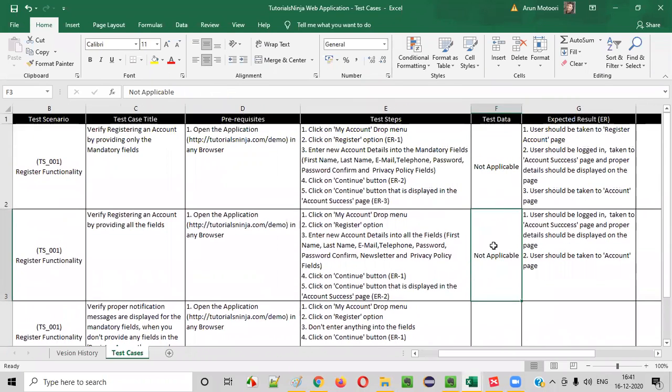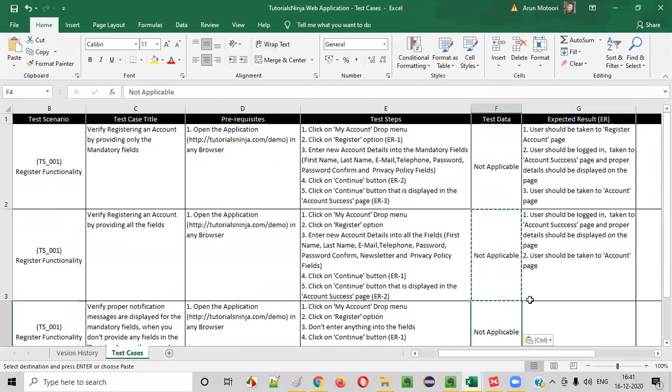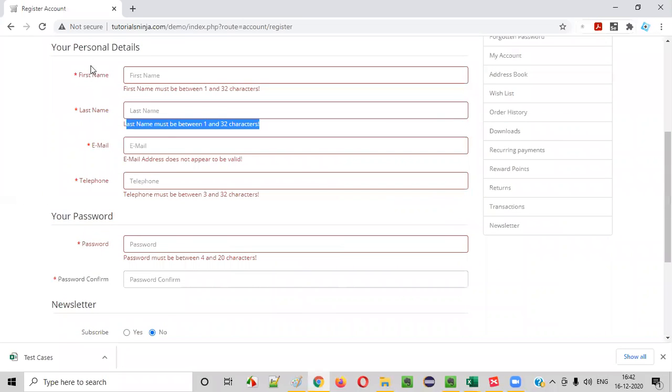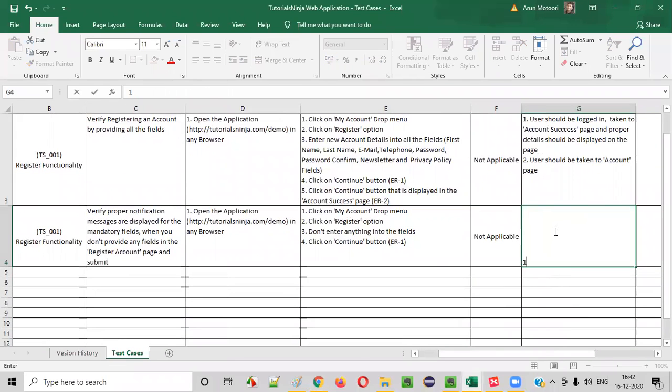Here again, there's no test data. You are not even entering anything into the fields, so it's not applicable, guys. Now I'll write the expected result. What is the expected result when you click on the continue button? You should get all these notification warning messages. The below warning messages should be displayed for the respective fields. Like this we'll write, right?